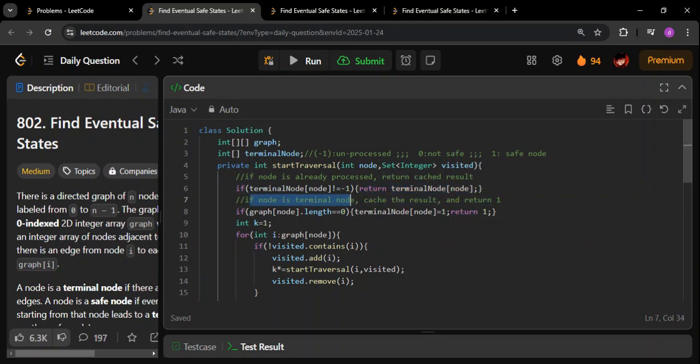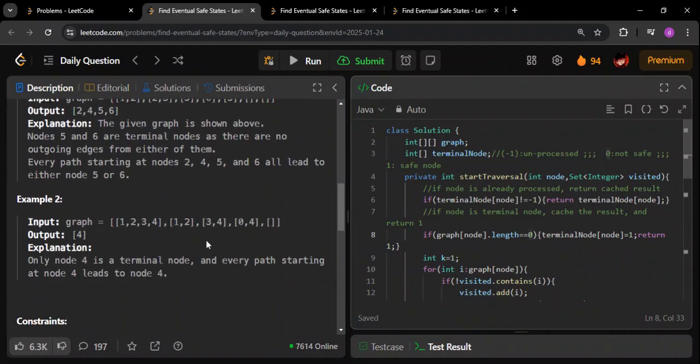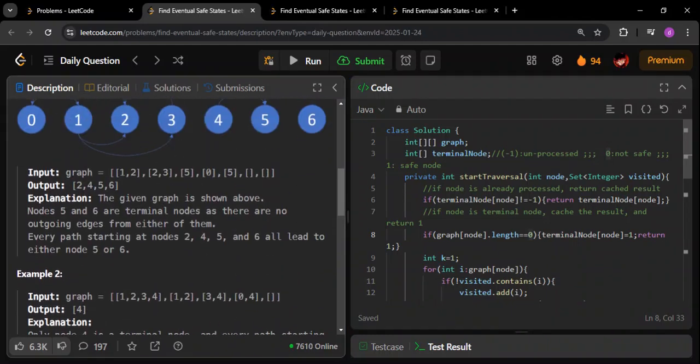If the node is a terminal node, cache the result and return 1. As you can see, if the length of graph[node] is equal to 0, that means it is a terminal node. As I mentioned, the case of index 5 and 6. Like this, the case of index number 5 and 6.